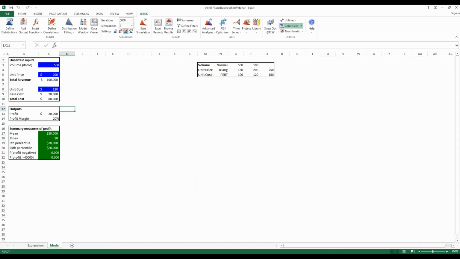However, I'm going to do it first without correlation, then we're going to talk about the basics of correlation, then I'm going to come back and we're going to compare the regular simulation that didn't have correlation with the one that does. So our output that we're interested in is simply profit, which equals revenue, located here in C6, minus cost, located here in C10. So let's go ahead and add our output. Click OK. And then add our output here, click OK for profit margin.